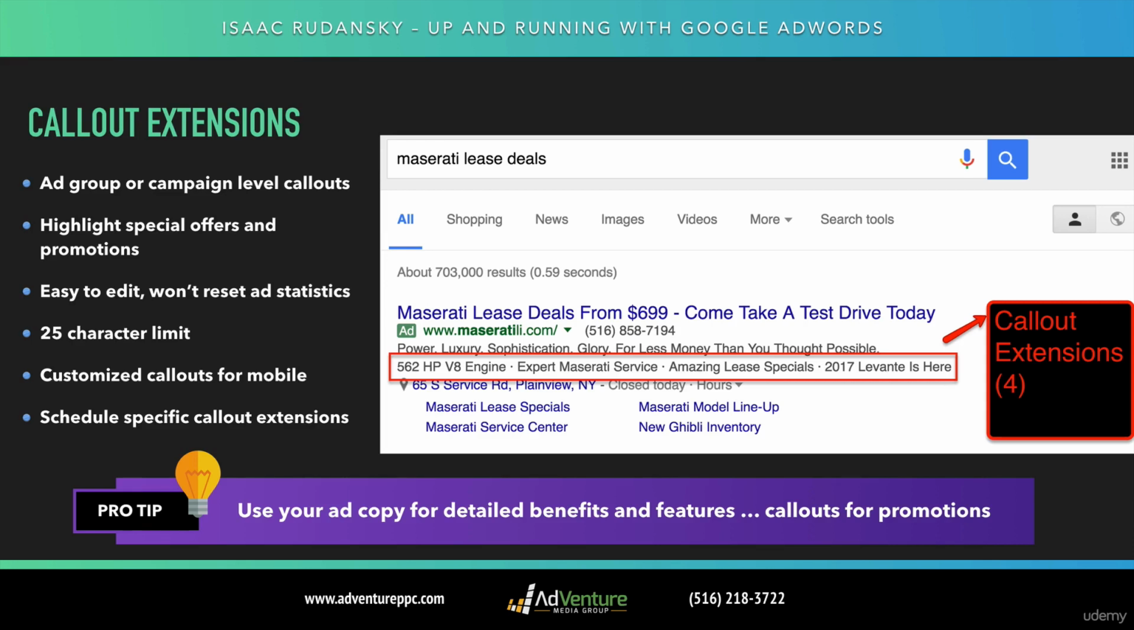And we'll talk about obviously benefits and features soon when we go and actually write our first ads. But now that you have callout extensions, save those types of things for the callouts. So put things like free shipping in your callout extension. Put things like 95% off clearance in your callout extensions.